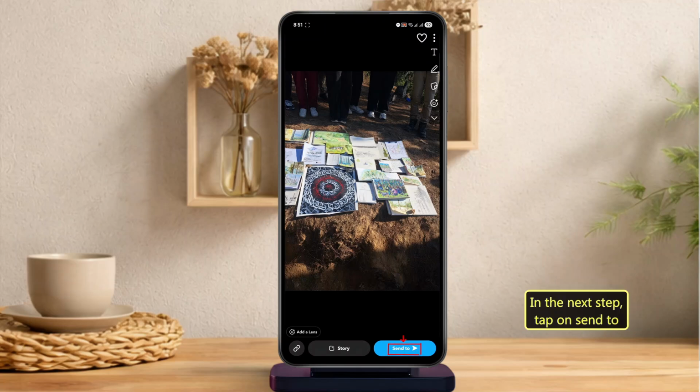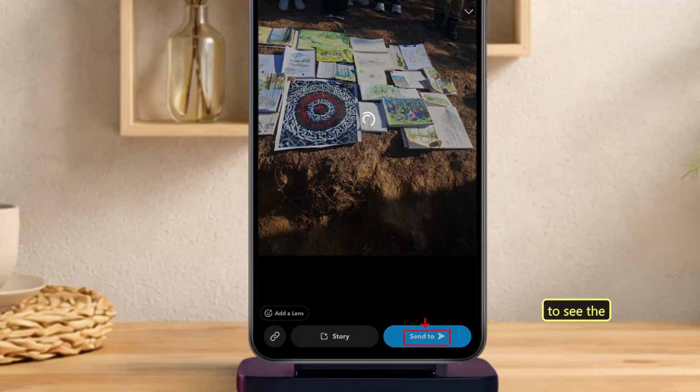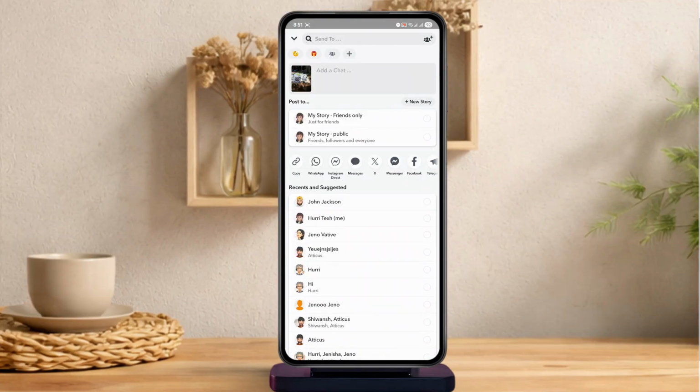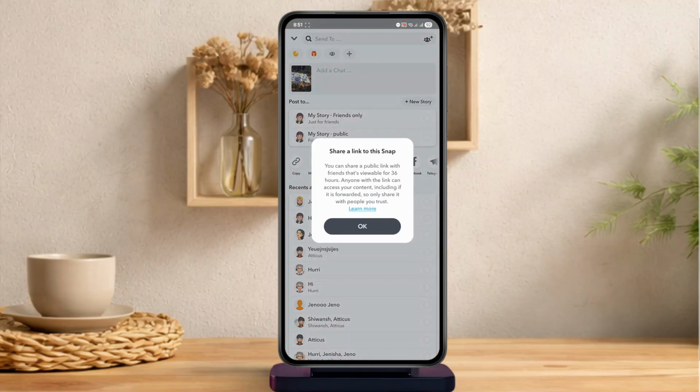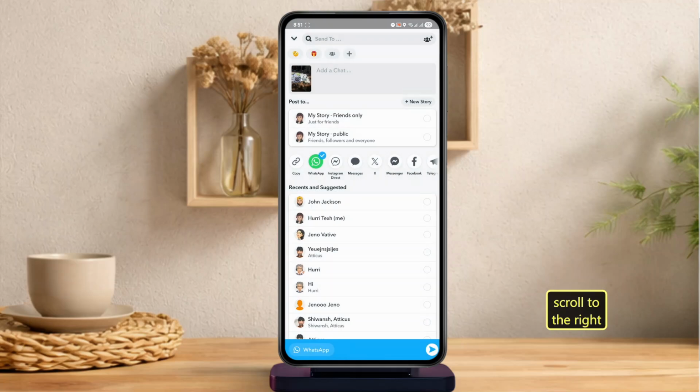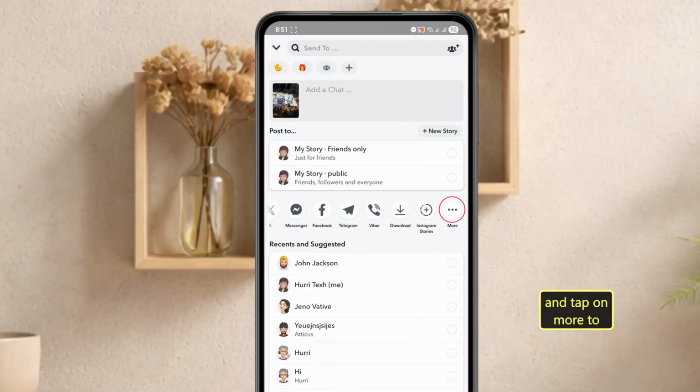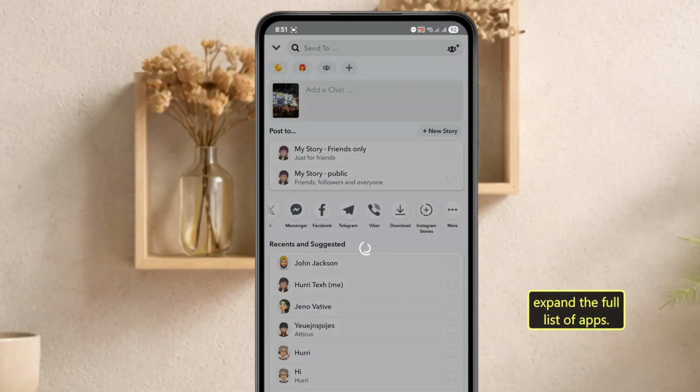In the next step, tap on Send To see the available sharing options. Following this, if WhatsApp appears directly in the list of options, tap on it to share immediately. Once done, if WhatsApp is not visible, scroll to the right of the sharing options and tap on More to expand the full list of apps.